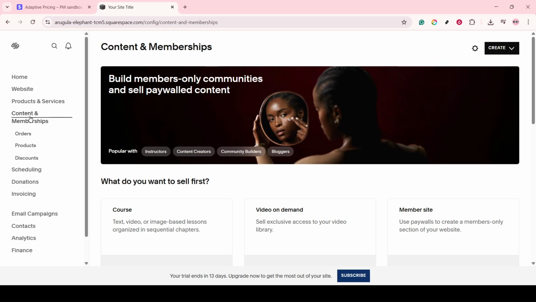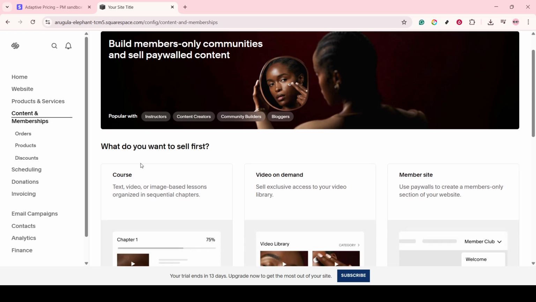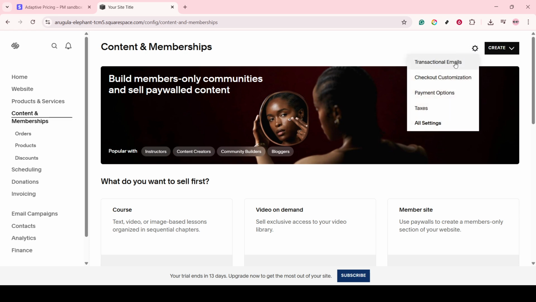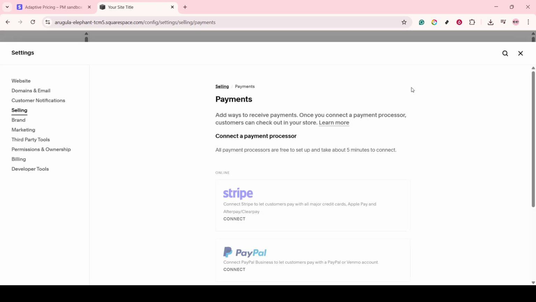Squarespace setup. Once you have accessed the content and membership section, look for a gear icon. Clicking on this leads you into the settings area. From here, you will want to direct your attention to the payment options. This is where you configure how your transactions will be managed and processed through your site. Selecting payment options is crucial as it lays the groundwork for connecting with Stripe, a leading online payment processing system.